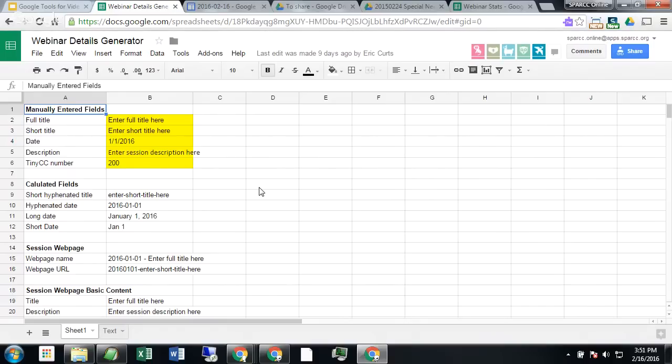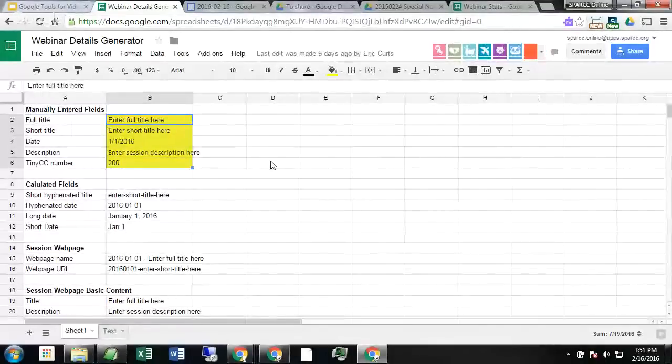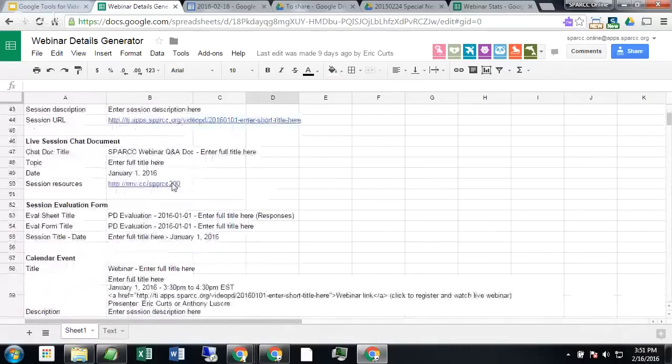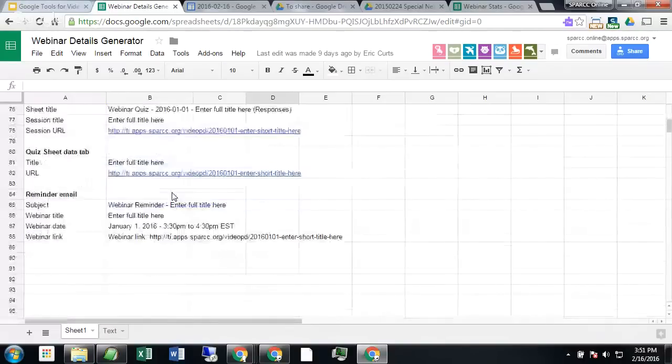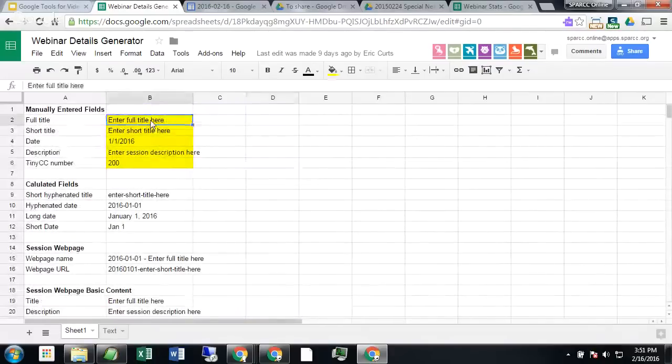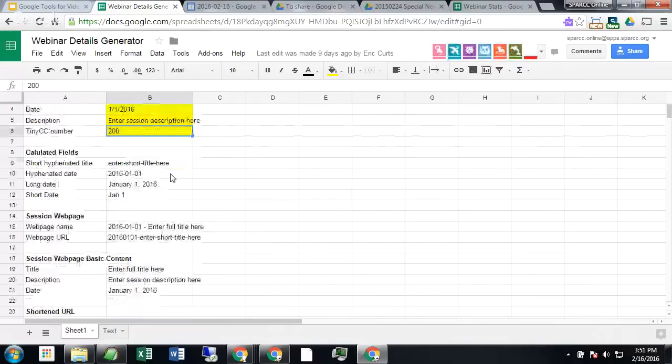Well, to save me time, what I did was I built this spreadsheet here that I have to type in 5 items at the top. And as long as I type in these 5 items at the top, it generates everything else below, so I can simply copy and paste these into my other items. So what I put in is the title, the full title, the short title, the date, a description, and then a shortened URL. And we'll talk about that in just a moment. So basically, I put that in, and then it gives me everything I need.